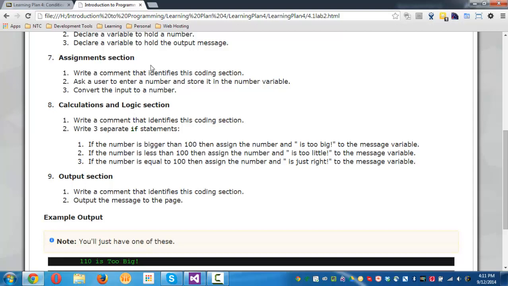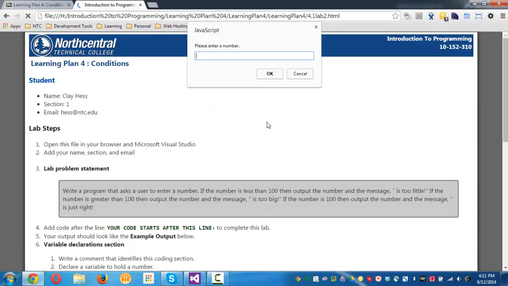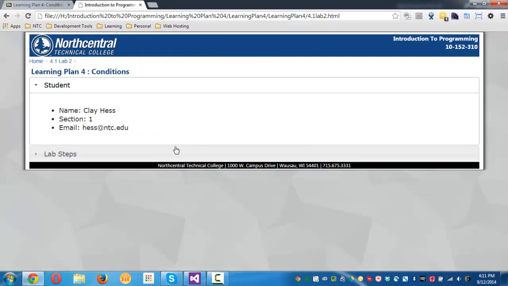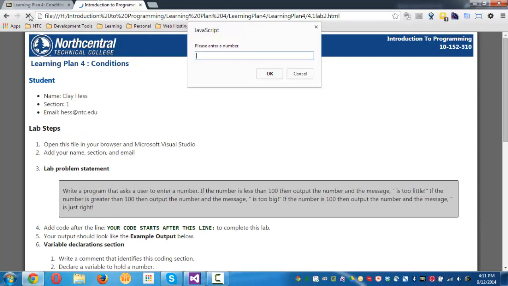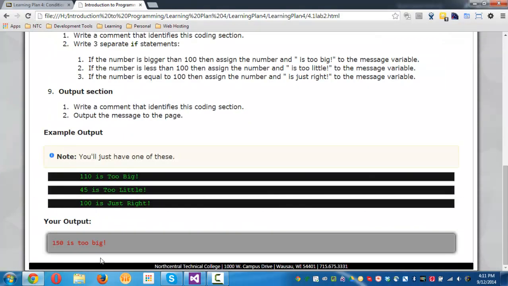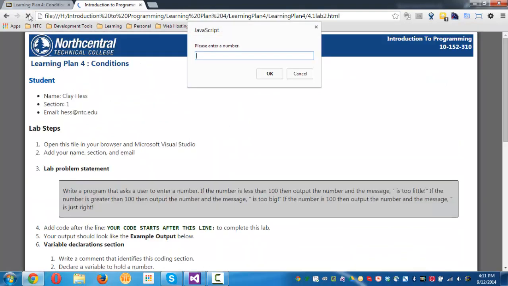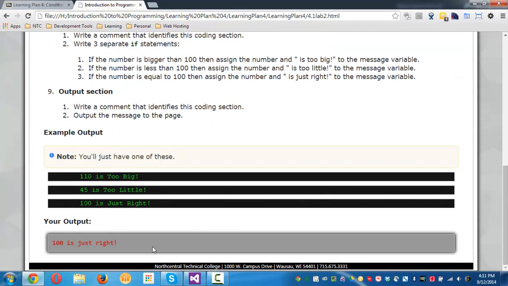So let's take a look at that and try it, and we'll see how she works. So enter a number. This time we'll put in 50, and it should say 50 is too little. I'll try it with 150, and it says 150 is too big. And then lastly, I'll try it with 100, and it should say it's just right.